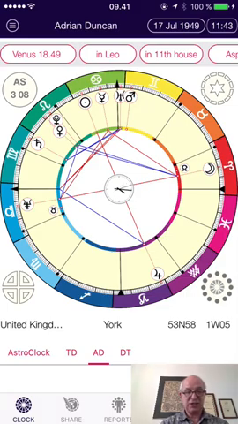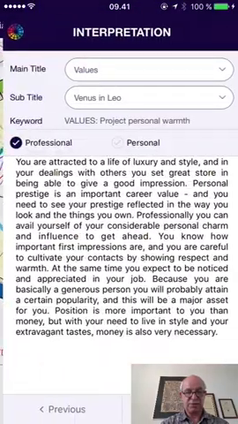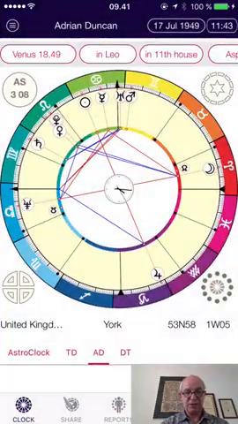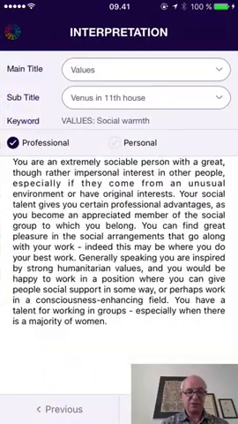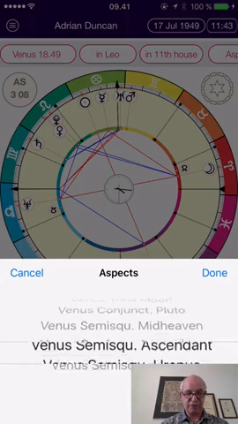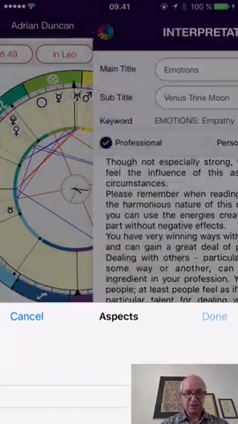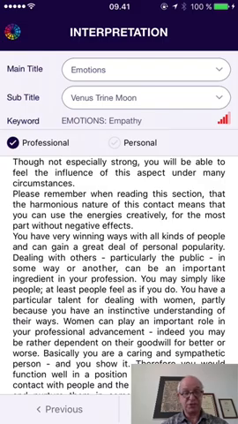And so you can actually click on these buttons. It'll tell you about Venus. It'll tell you about Venus in Leo. It'll tell you about Venus in the 11th house. Or if you click on the aspects, you can select from whatever aspects there are. Like we've got Venus trine the moon. That's nice, isn't it? And it'll go to the interpretation of Venus trine the moon.